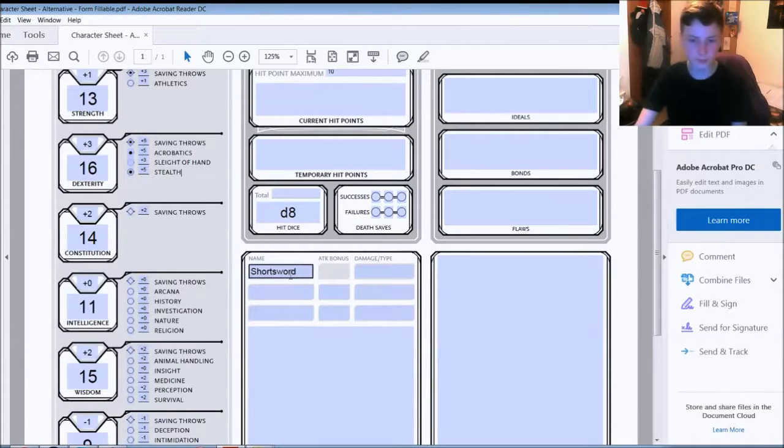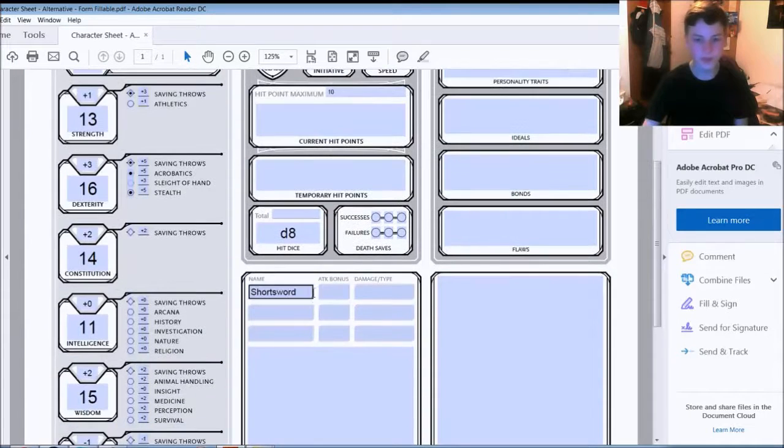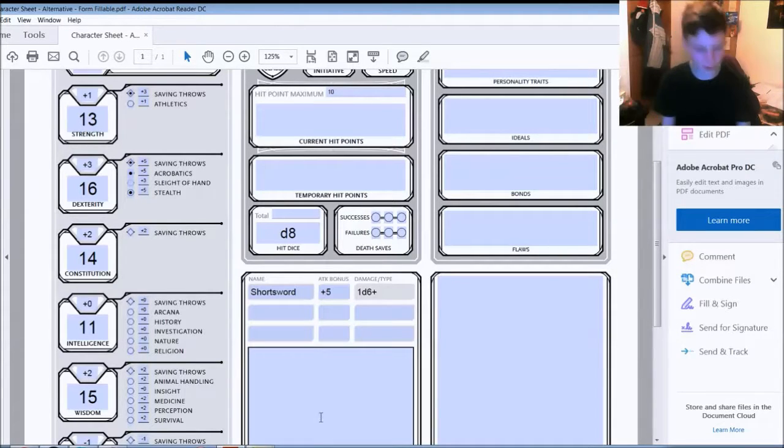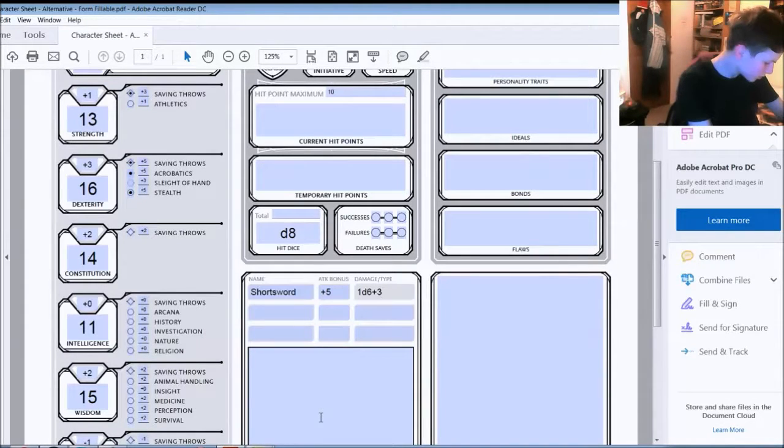So our attack bonus would be our dexterity modifier, so that's +3, and our proficiency, so that would be +5. Aye aye, Captain. And a nice old +5 to our attack bonus. And a 1d6 for the short sword damage. We also get to add our dexterity modifier to it, so it's +3. And I think a short sword is piercing, so we're just going to put in a capital P.